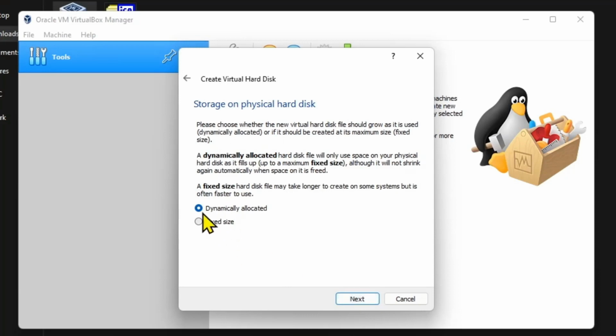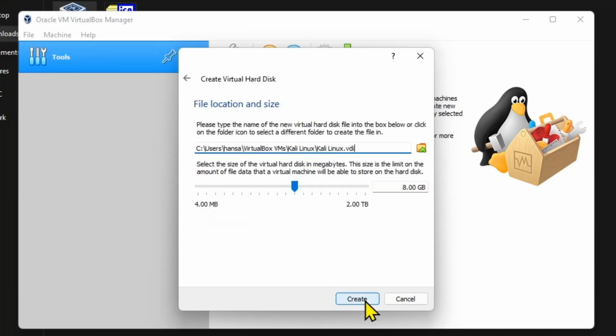I'm going to pick fixed size. This is a storage disk, so we could use a dynamically allocated size, which will expand over time if you use more storage. But if you're using fixed size, you can put a fixed size and click next, and specify how many GB you need to allocate from your hard disk to this virtual machine. So I'm going to put 40 GB.